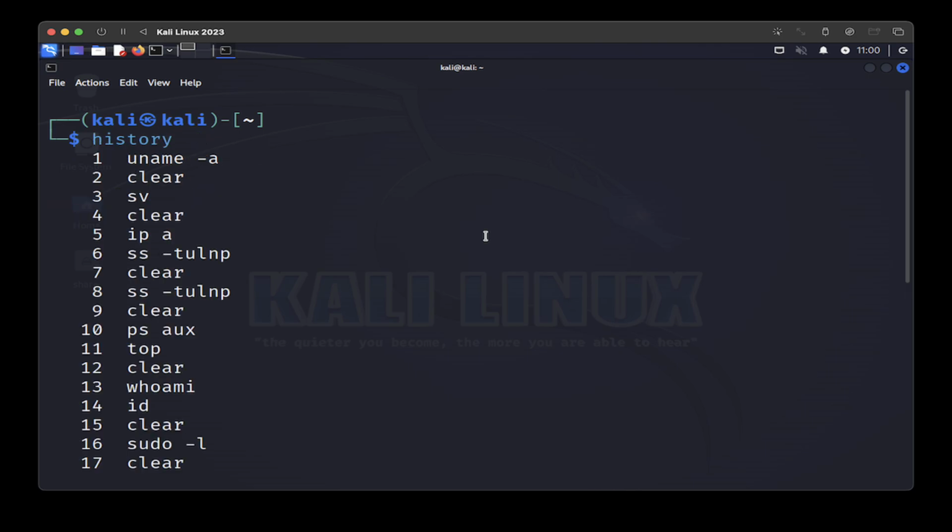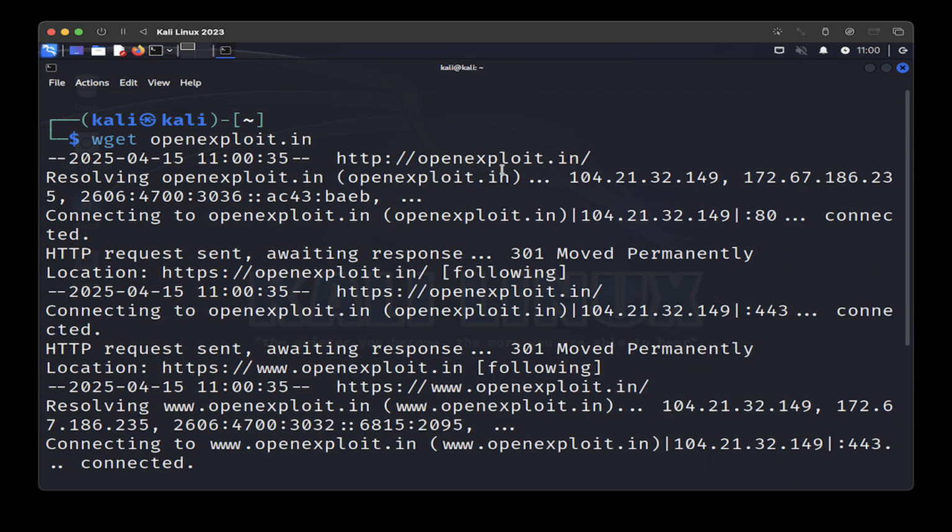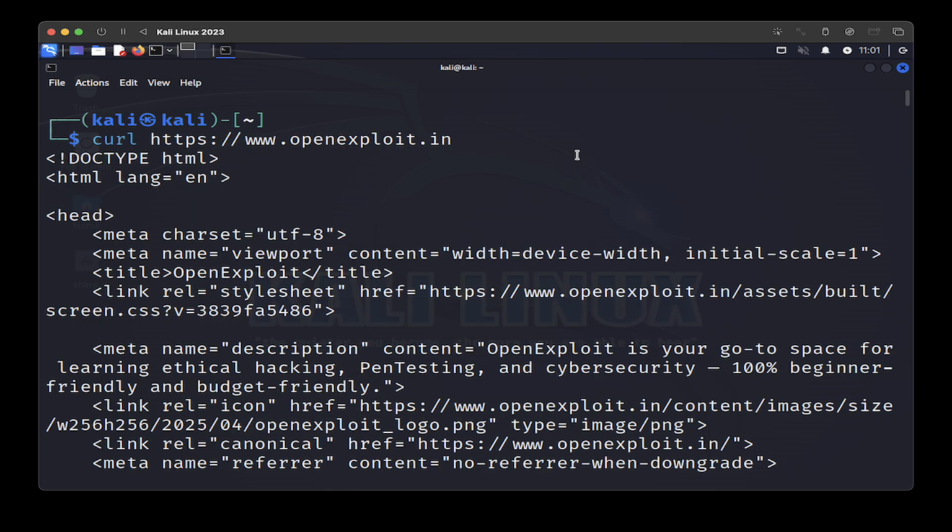Run history to see what commands were previously executed. This gives you a glimpse into what the user or attacker did, and yes, sometimes you'll even find passwords in there. curl and wget let you download files or interact with web servers. Use them to fetch payloads, upload tools, or test endpoints during recon.